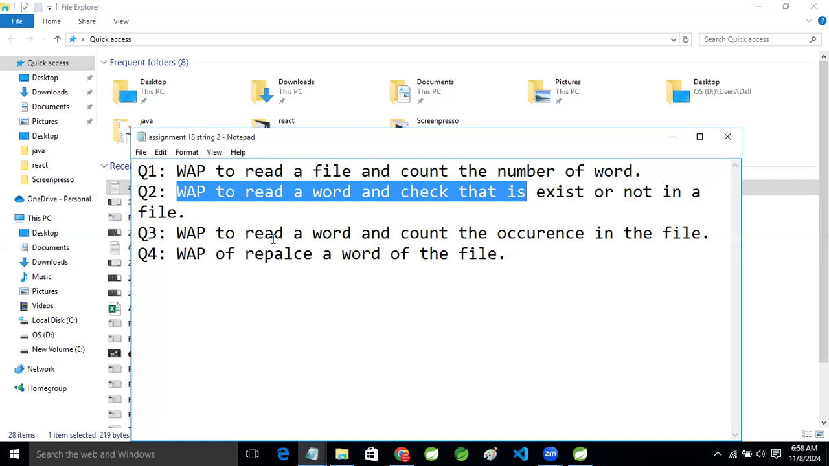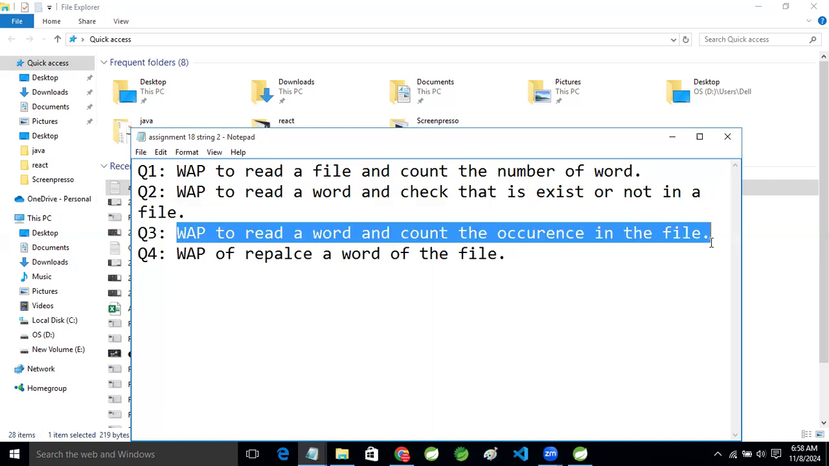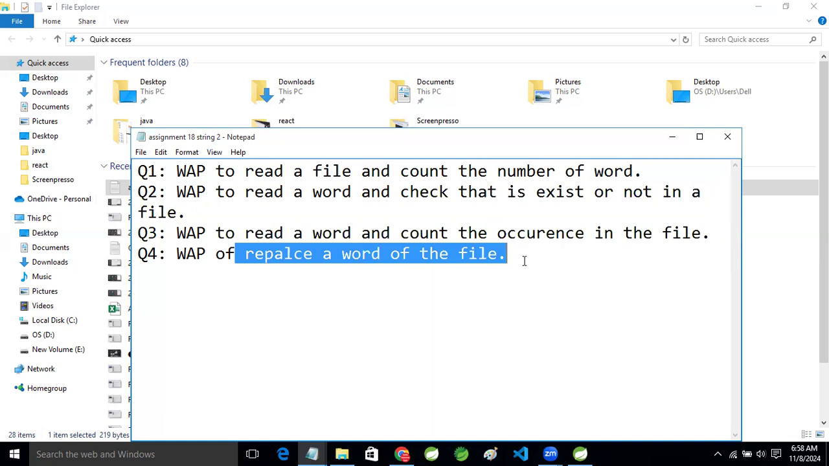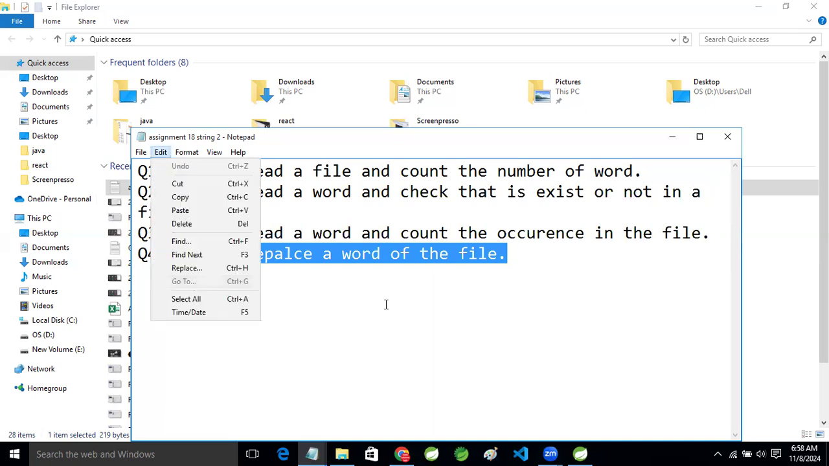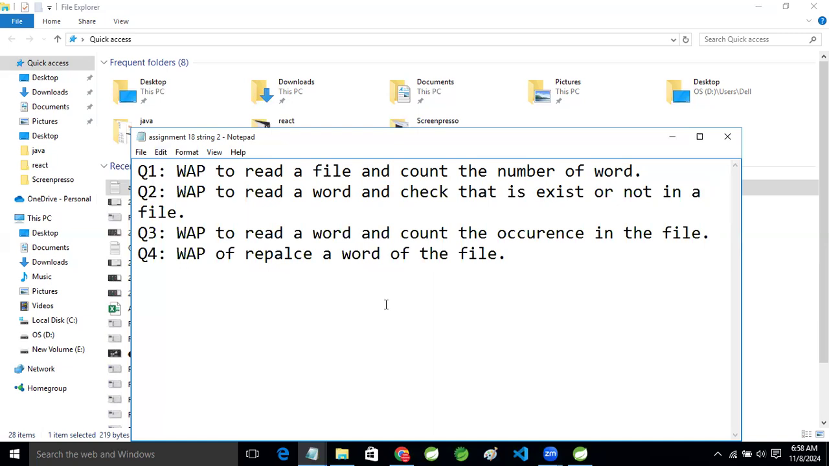Second thing, you can also count the occurrence, how many times that word is present in that file, and replace means change. Suppose we want to change any word in the file. Similar to the replace option, we put the word that we want to change, and second, we input the word to which we want to change it. Okay, so please try these assignment questions.